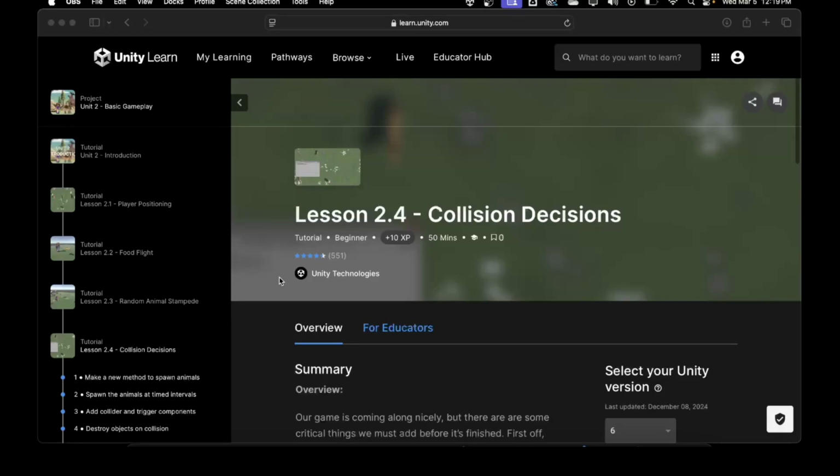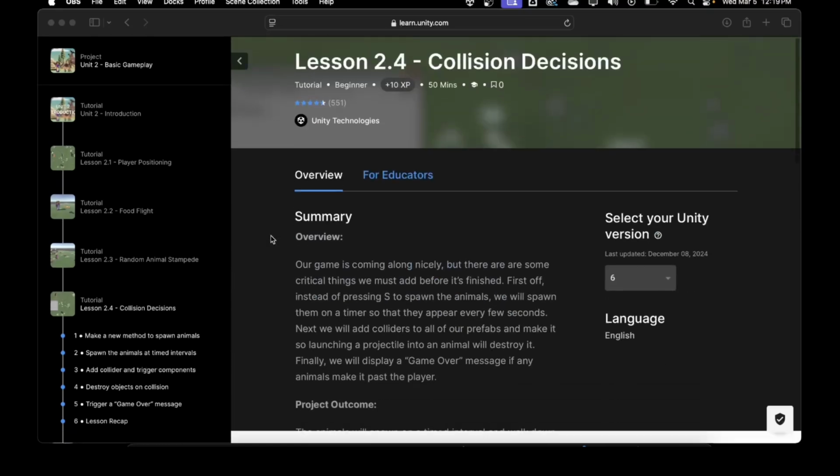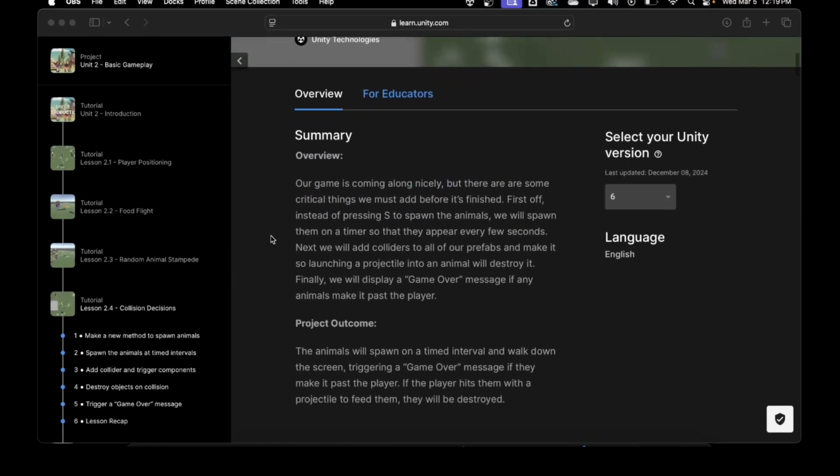Hey, this is Mike, and we're now on lesson 2.4, collision decisions. So in this one we're going to put in colliders.